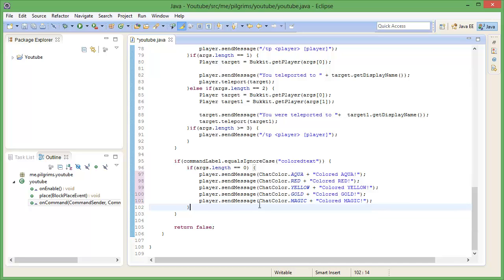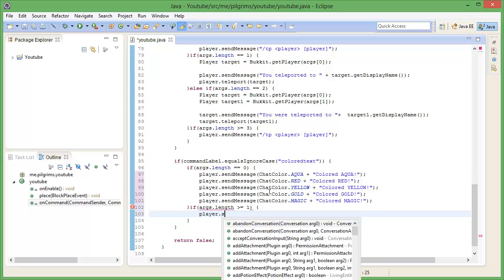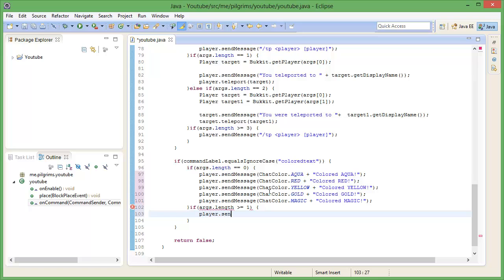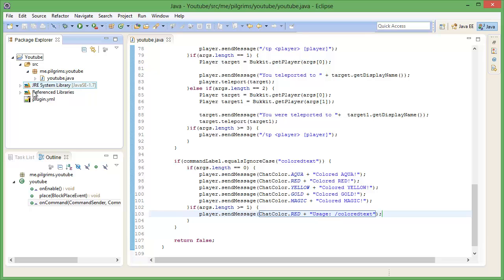And then if args dot length is greater than or equal to 1, player dot send message. That's what's wrong: message. We'll put it red because we want to be mad. It's going to say usage slash colored text, and then you want to open your plugin.yml.